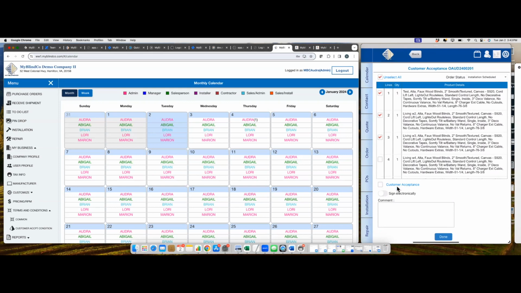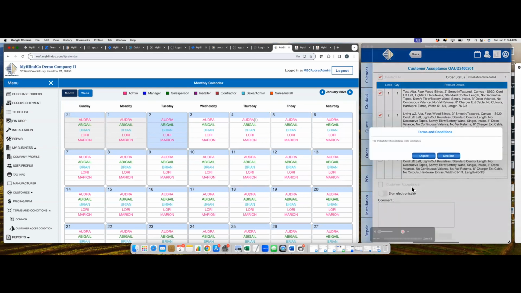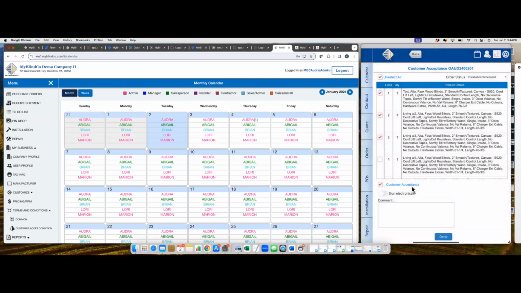You'll see a customer acceptance. This is actually a blue hyperlink, and you can customize the verbiage here. These products have been installed to my satisfaction, customer agrees. You can customize the verbiage on the portal.